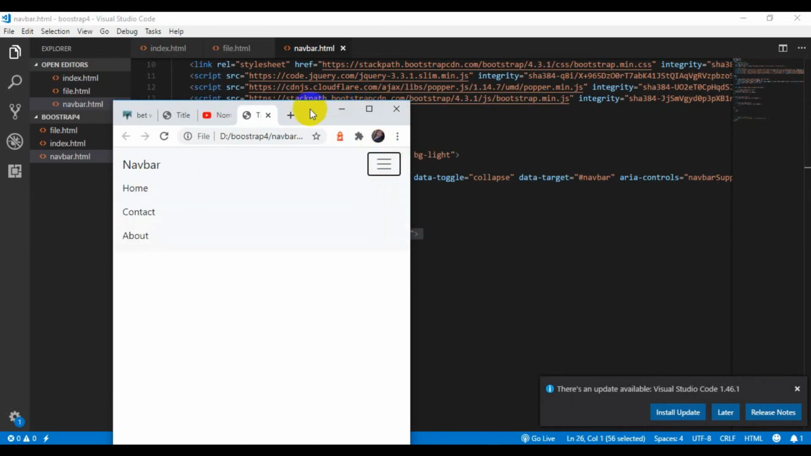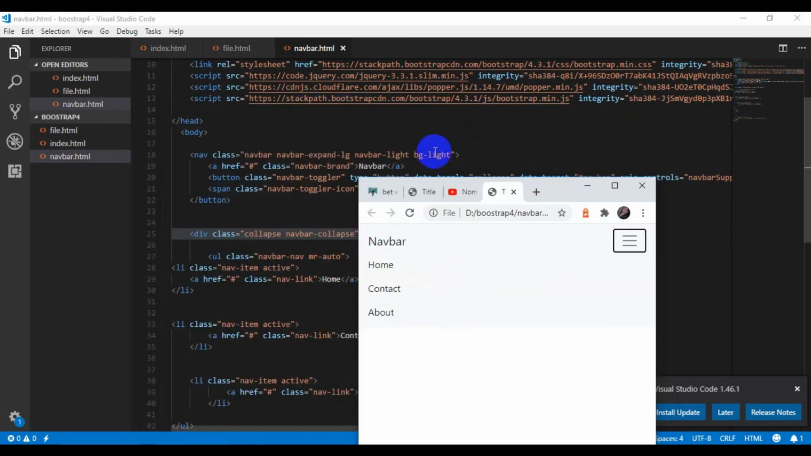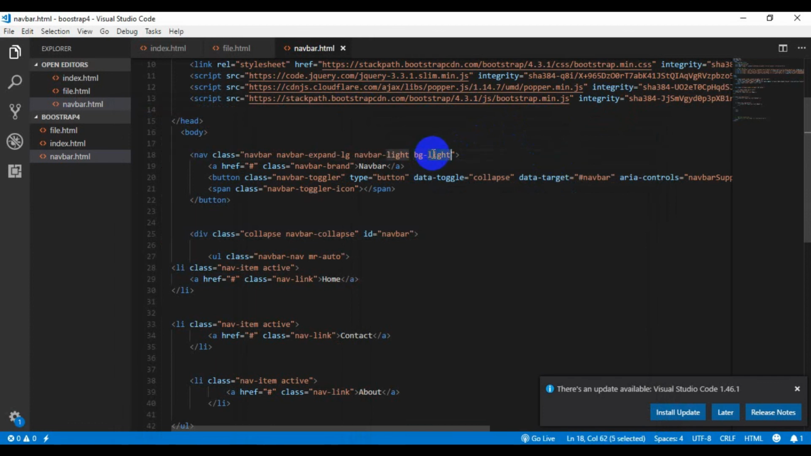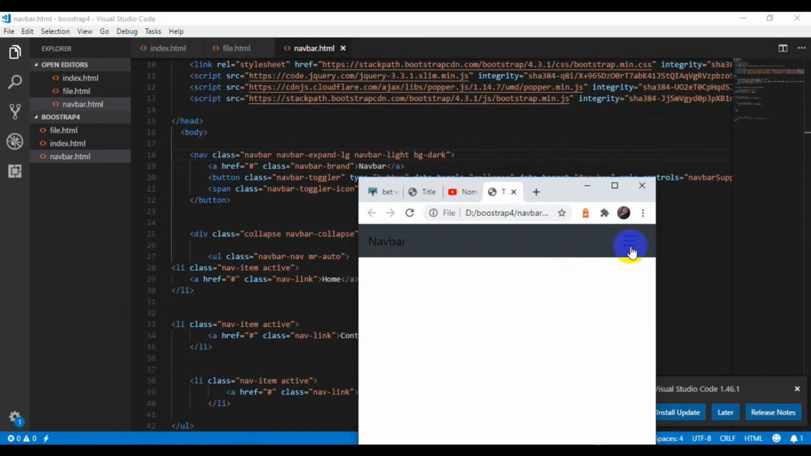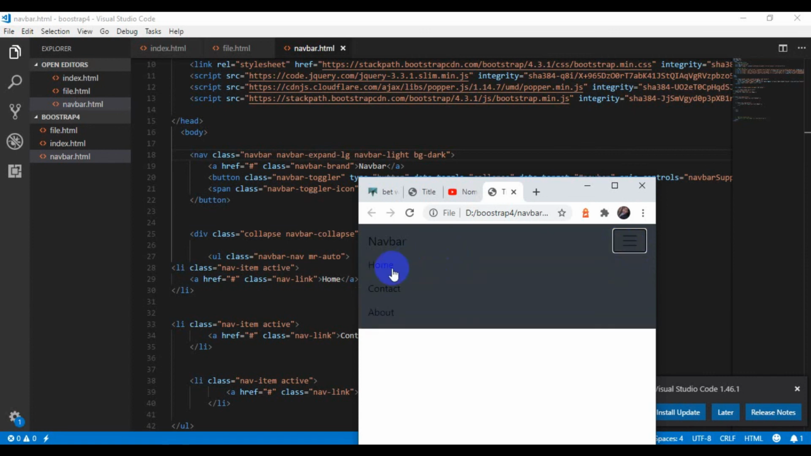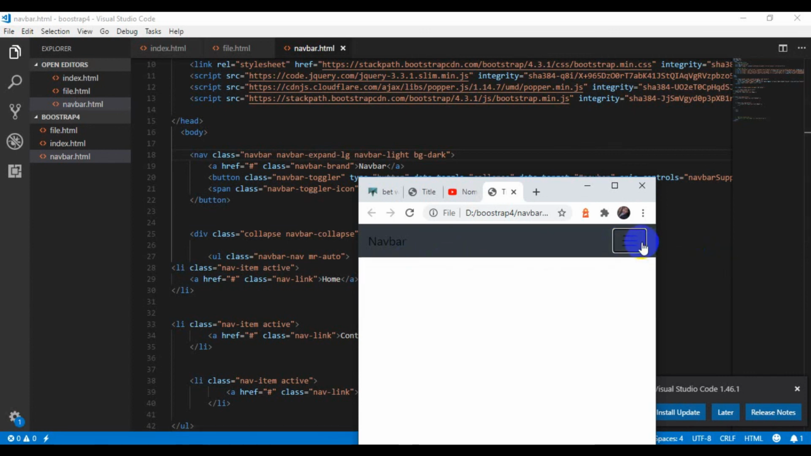Another thing I'm going to do is background colors. If I change the color from light to dark, what is the output? Let me show you. Press Control F5 again. Look, the background color is black. That is how you can use the background colors.